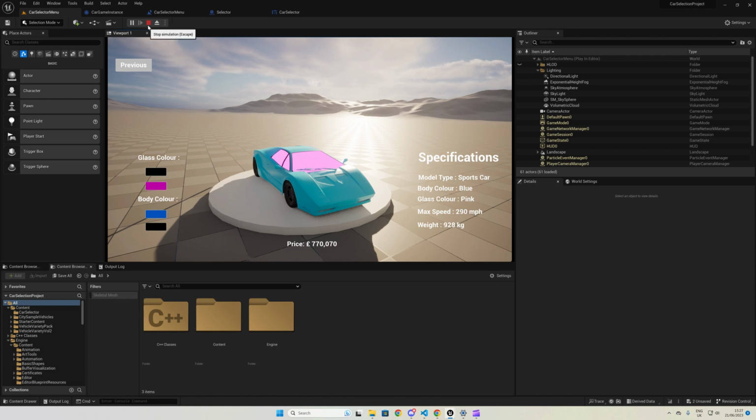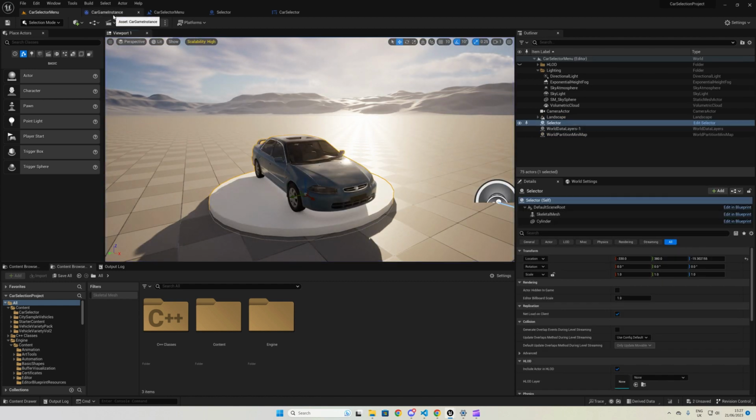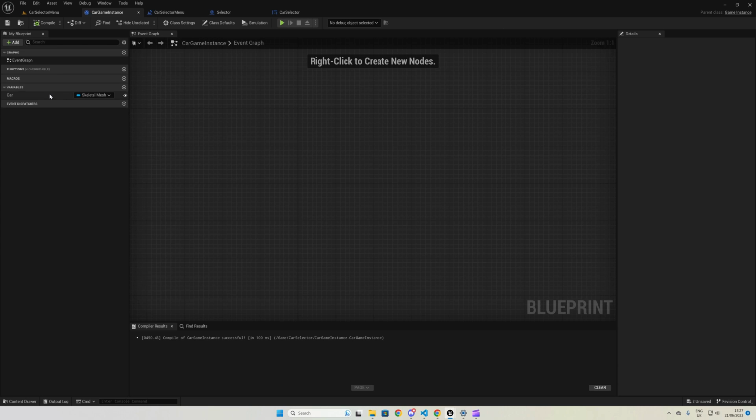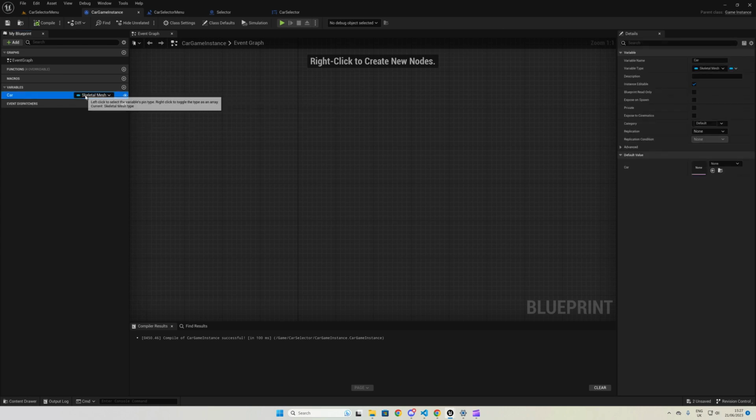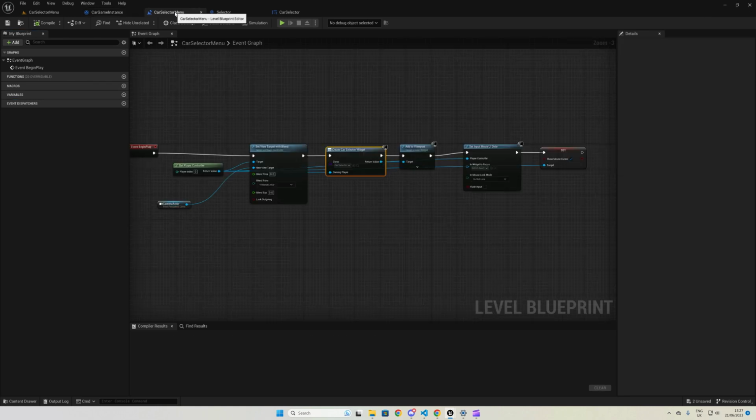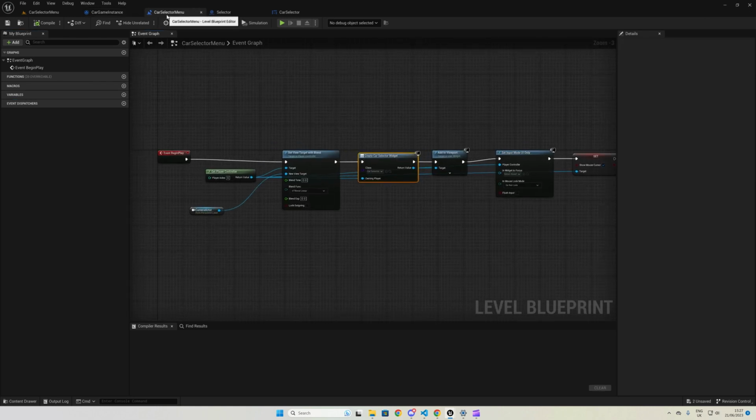Now to show you how I put this together. First, I created a car game instance. This only has the variable car that is a skeletal mesh. Over in the level blueprint is where the player's view and widget are set upon pressing play.